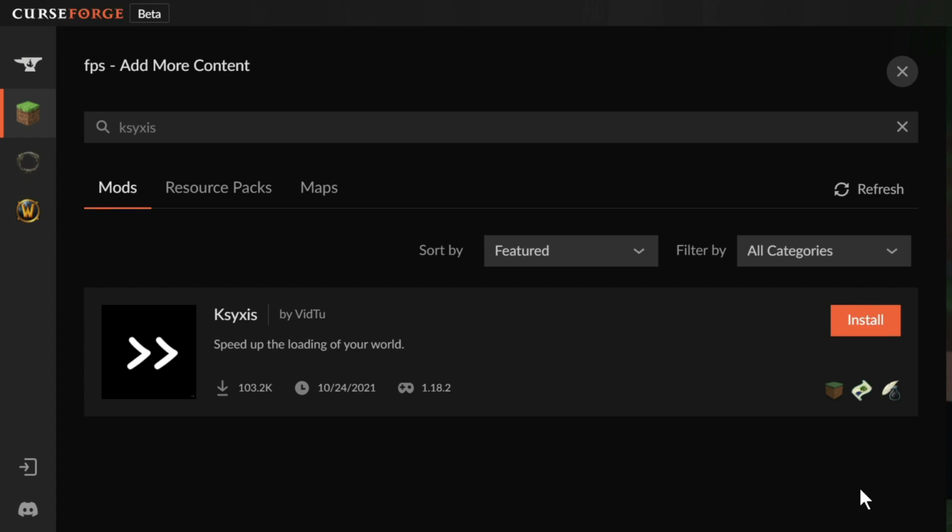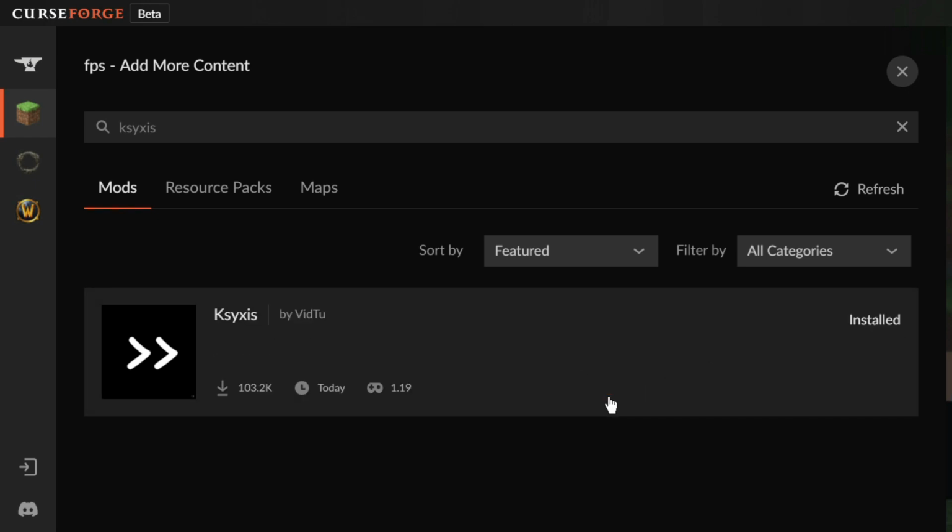But with this mod, it actually helps us speed up the loading of our worlds. So do go ahead and install the K6s mod for Fabric on version 1.18.2.